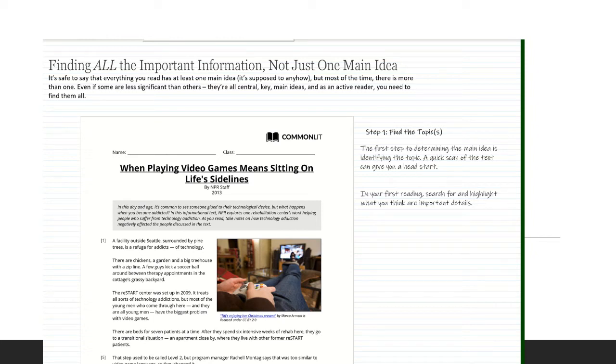Hey there, guys. This week I'm going to show you some strategies for finding all of the important information, or multiple main ideas, not just one, in text. Often teachers will have you look for the main idea, but most of the time authors have more than one. There may be one central one, but there's often more than one main idea to find in a text.